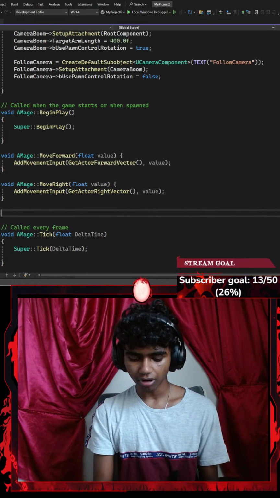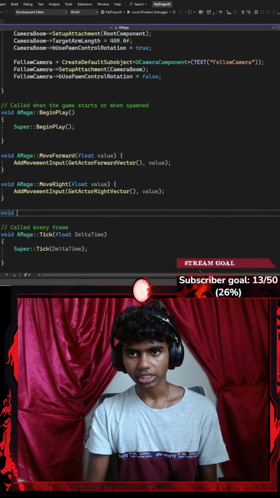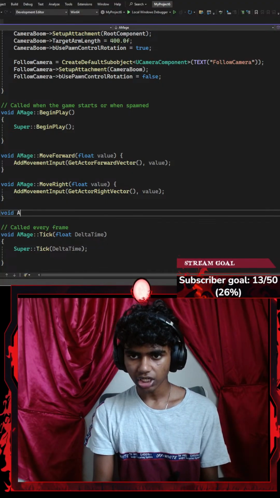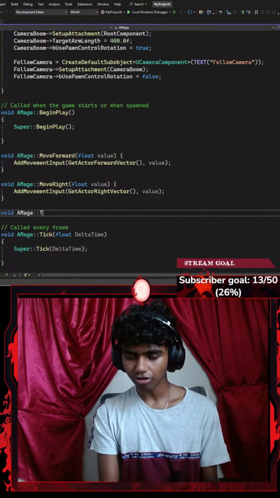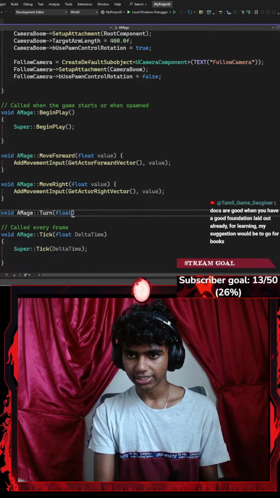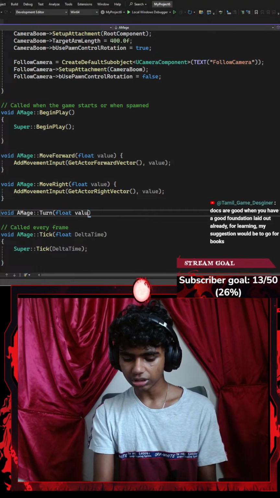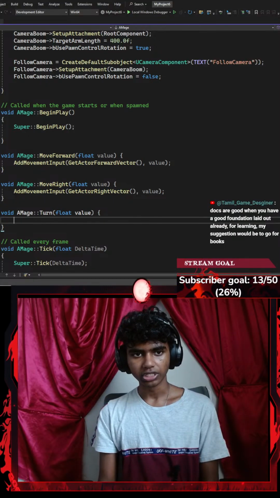And lastly, I'm going to create another void method for, let's go with something like a mage. I'm going to get my turn method. That requires a floating point parameter of value. Then I go with the pair of curly braces.